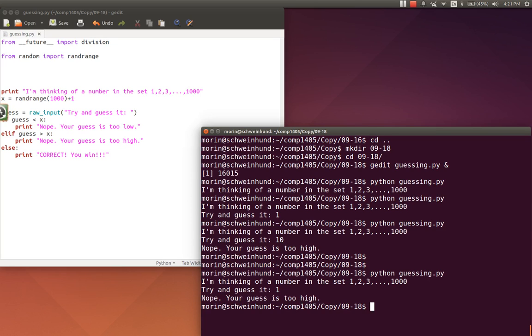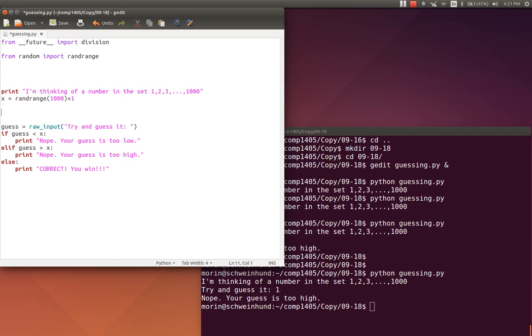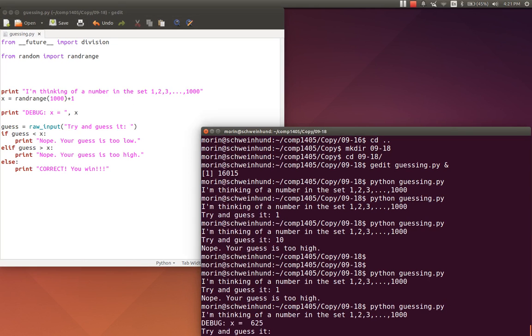It's reported that my guess of 1 is too high. That's not possible. Yep. Either the programmer picked a new number, or you need to let it pick all the numbers. No, rand range will give an integer. In fact, if we want to debug, we can print x equals x. So the number that it picked is 625.